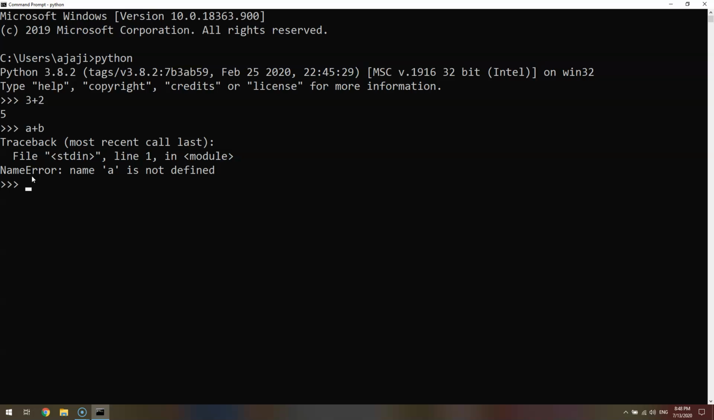Now imagine that A is holding a value 3 and B is holding a value 2. If that is the case, when A and B are added together, you should ideally get an output of 5, because when 3 and 2 are added together, you get 5. Now just watch what I am doing. I am typing A equal to 3 and pressing the enter key.